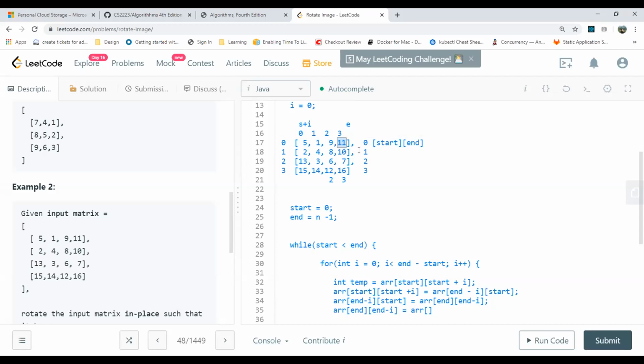But next time, the end 3 will become 2, right? No, n minus 1. Oh, sorry, 3 remains the same. The end remains the same, the start changes. Can somebody help me? What will be my next condition here? Start plus i, exactly. Start plus i.